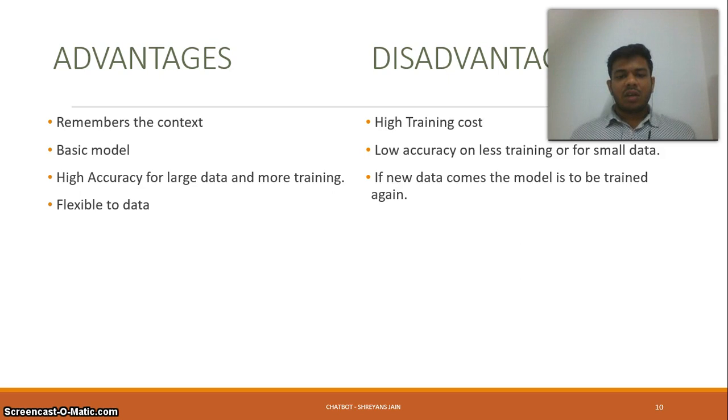The disadvantages are the training cost is really high. To get good accuracy, you need to train your model for lot many numbers of epochs so that it provides you good accuracy. If you perform less training or you provide less data set, the accuracy will be low. And if new data comes to the model, sometimes it cannot generate accurate responses.